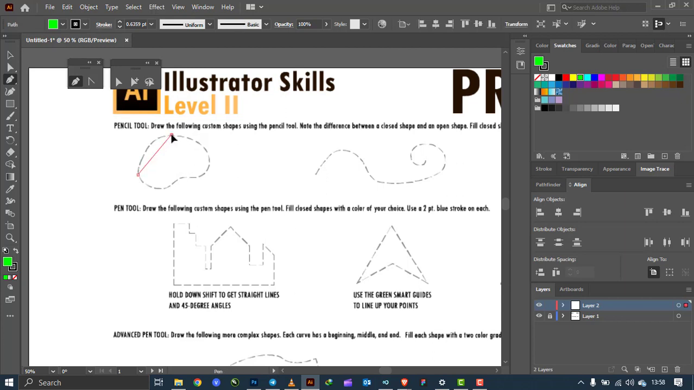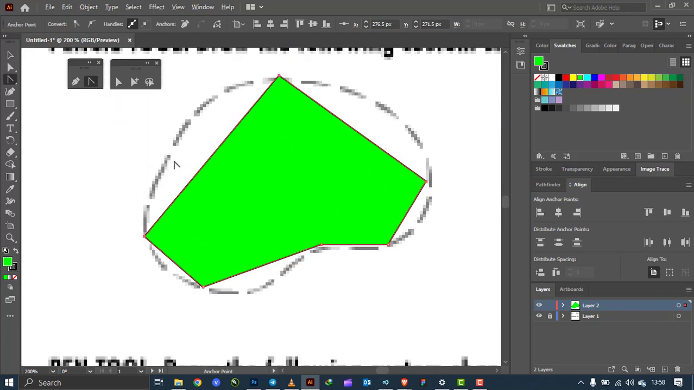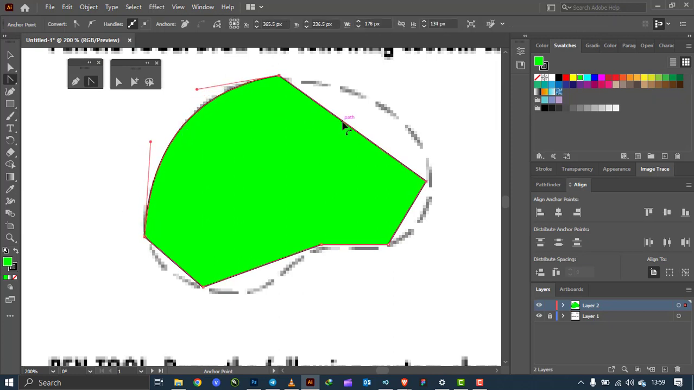So for me, I'm going to do that. I think I need one here. I think also I need one somewhere here, here, and I can complete that. Then what do I do? I'll come to my anchor point tool, zoom in, then click on these anchor points and drag. Click on this and drag. Click on that and drag.